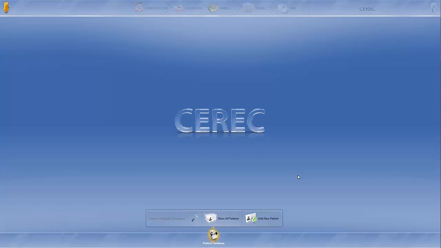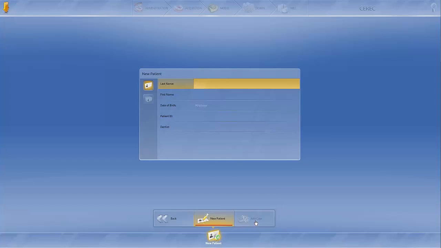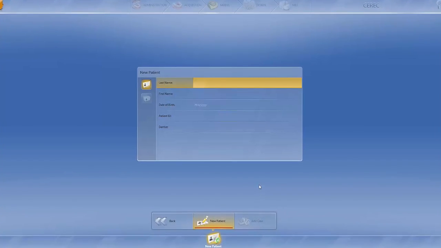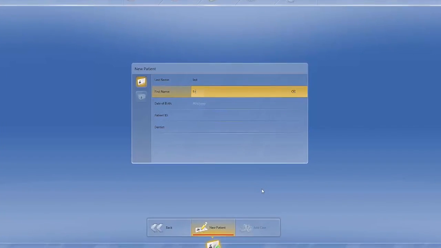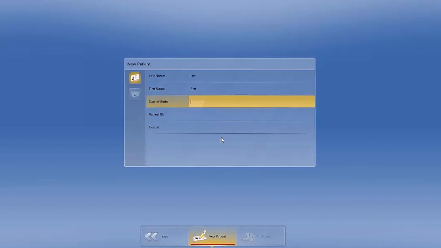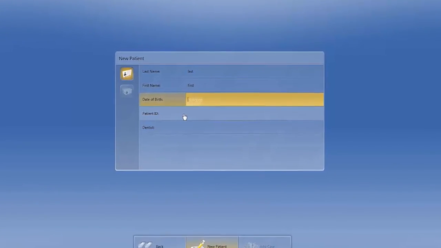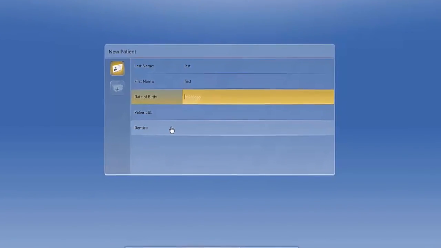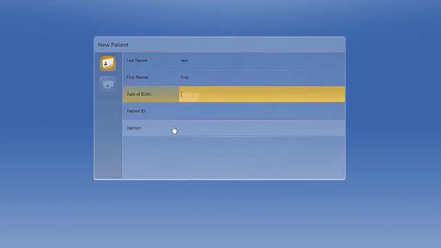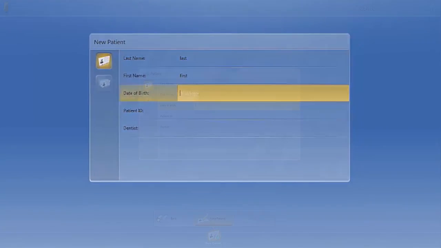We can type in the patient's name when we search in database. You can type in a name, and if that patient is there, that name will show up. We can add a new patient, and here it's the same as before. We type in the last name, we type in the first name, and then you need either the date of birth or the patient ID. The dentist is optional, if it's a multi-dental practice.